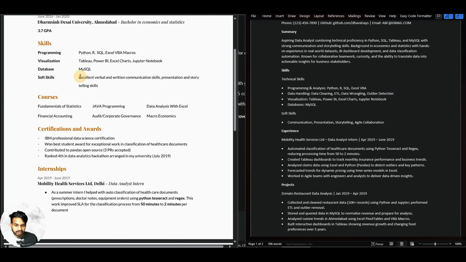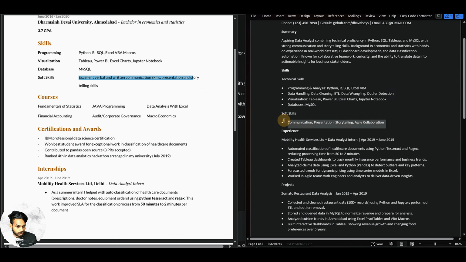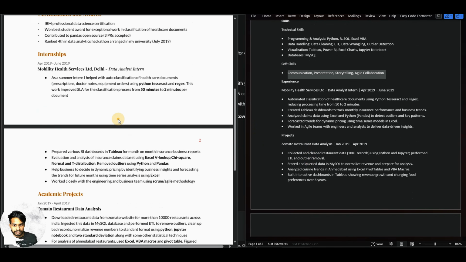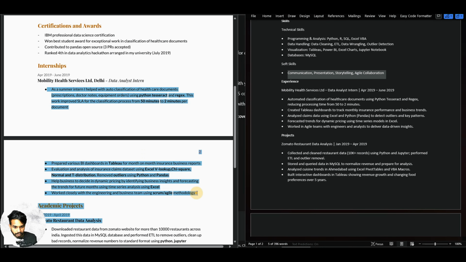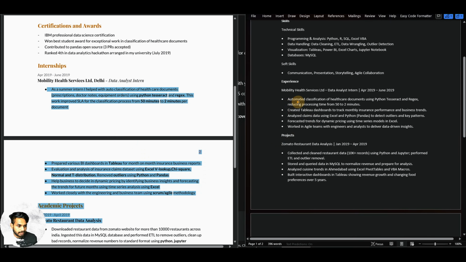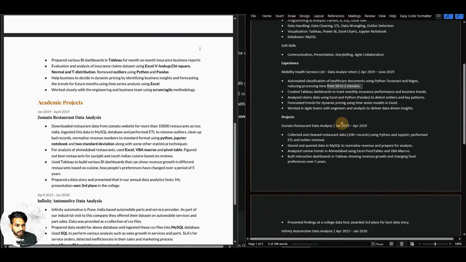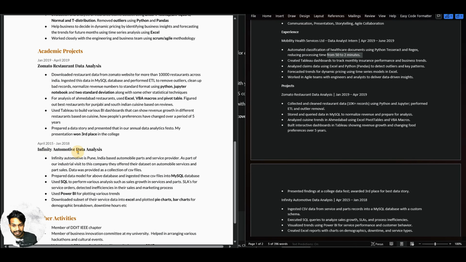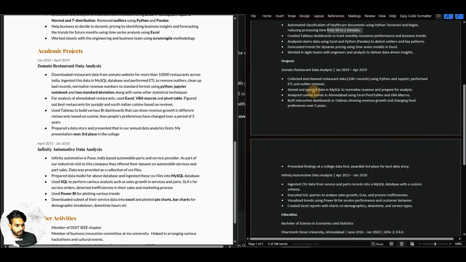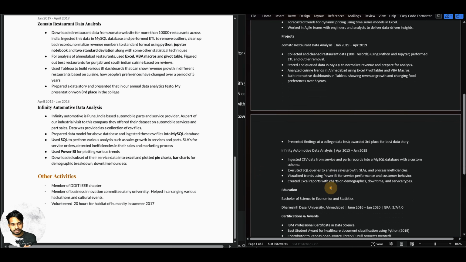Here, the soft skills: excellent verbal and written communication, presentation, and storytelling skills. Now: communication, presentation, storytelling, and agile collaboration. Short and simple. Experience, as you can see, there is a lot of wording here to explain some things, and here it's far better. Automated classification of healthcare documents using Python, Tesseract, and regex. And related things are also mentioned. Academic projects, Metro Restaurant data analysis and Infinity Automotive data analysis. Both projects have been mentioned, but the wording is reduced, while still clear and concise.